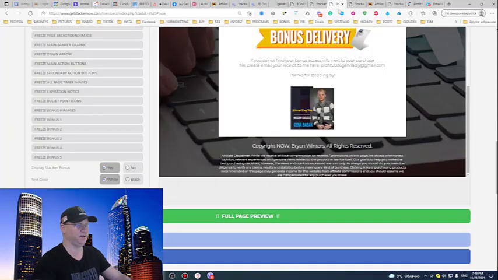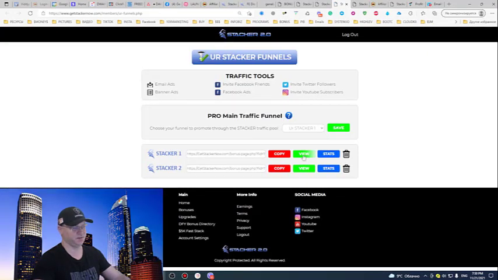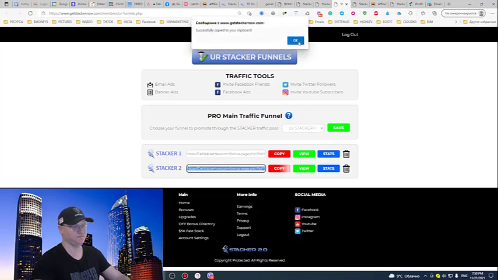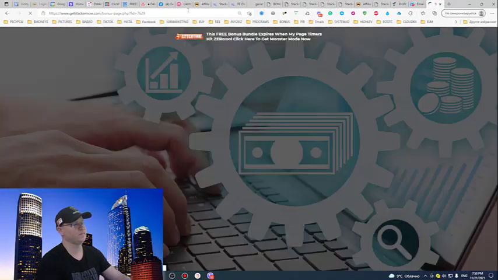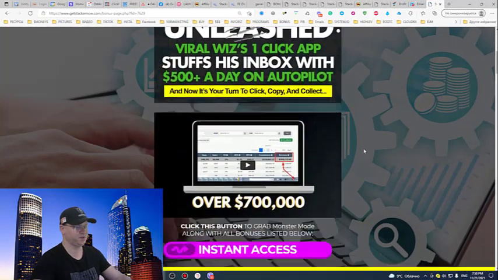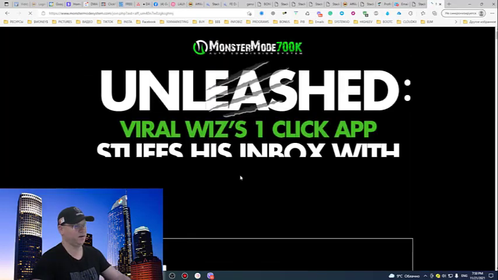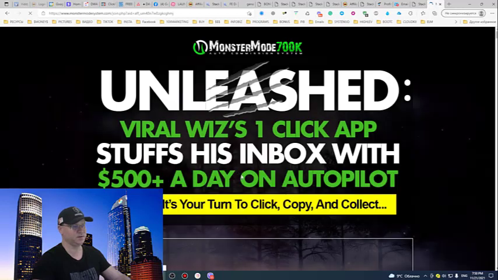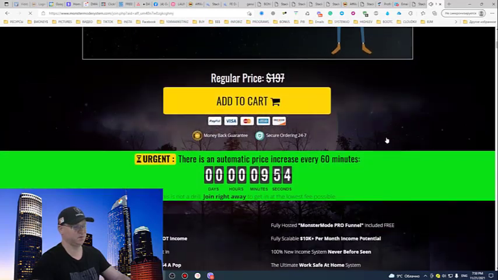I love it. Now, next, see your Stacker funnels. Your stats will be here. So this is probably my second page. Copy to clipboard, check here. Yes, this is it. Let's check where it leads to. Instant access. Guys, this is why I like automation. I really like automation. This little app. Okay, cool.